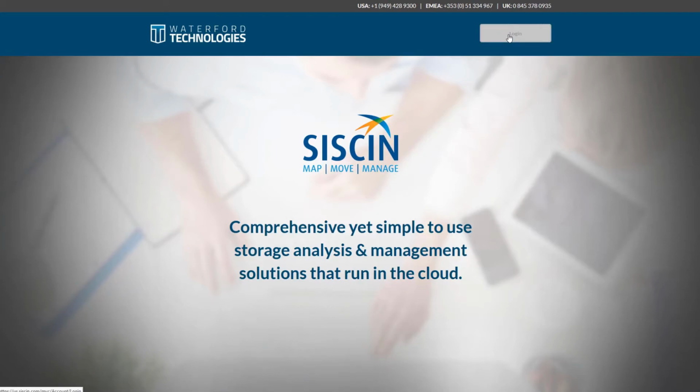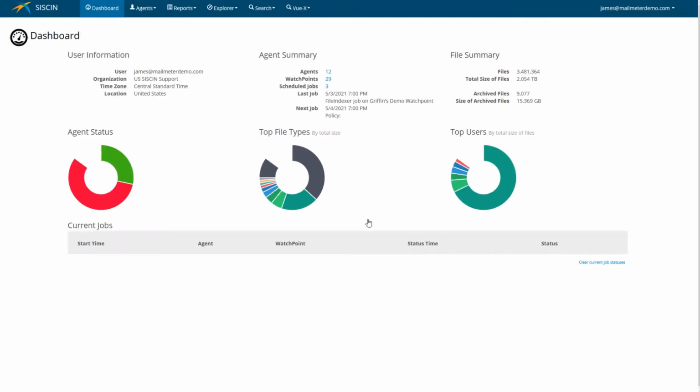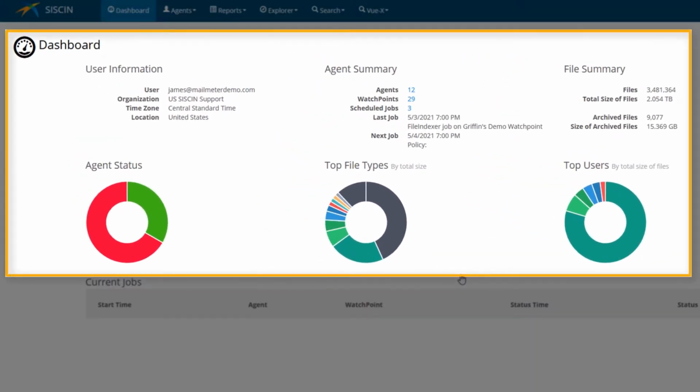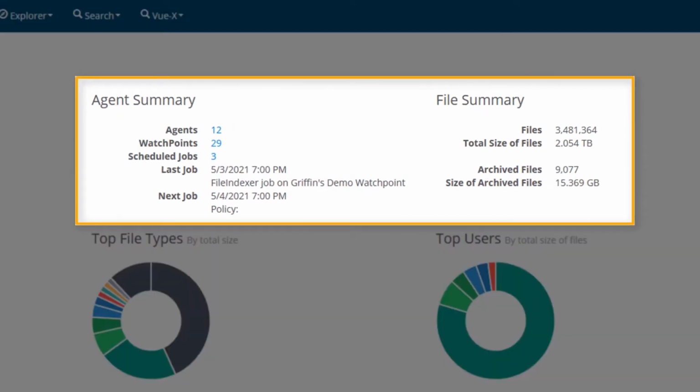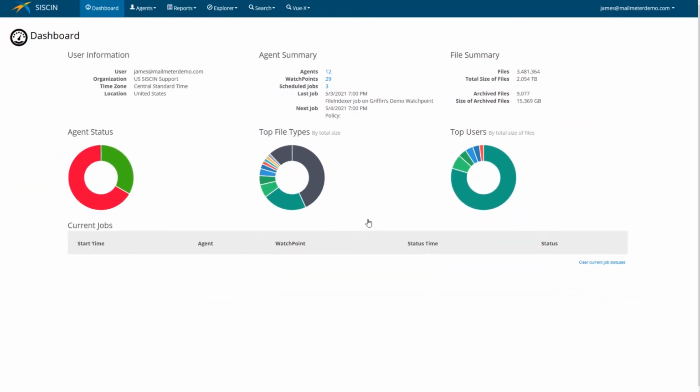Let's get started. We can log into SISCIN using any web browser. The main dashboard provides a high-level summary of our file environment. It is an intuitive and easy-to-navigate interface. We can see the status of our SISCIN agents at any given time. We can also see top file types, top users and agent summaries including our last job, our next job, and an overall file summary of the data under management in SISCIN. This includes the archive files and the size of those files.